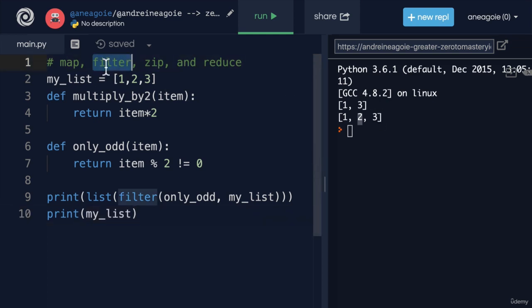Another very useful function. And as you can see, we kept everything pure. It creates a new list for us. It doesn't modify the original list. So we're keeping that functional paradigm in mind.